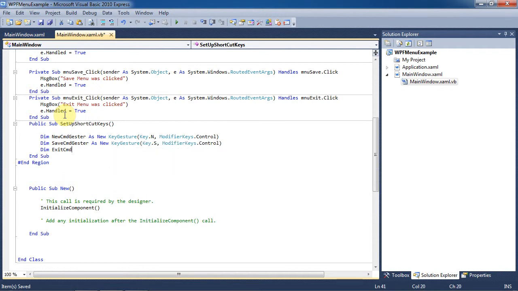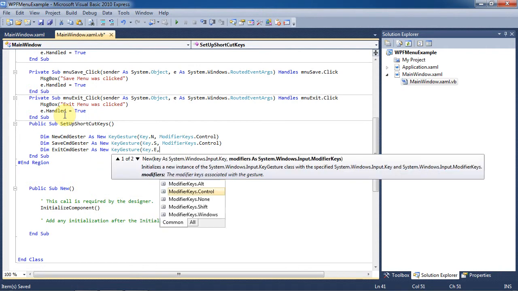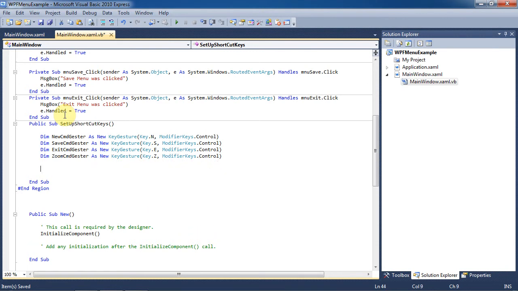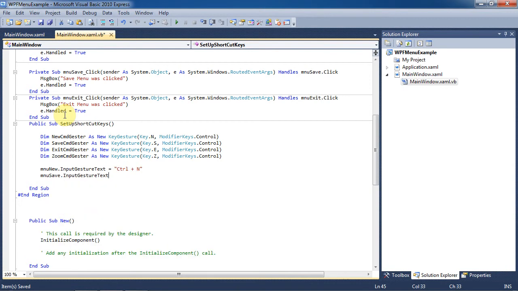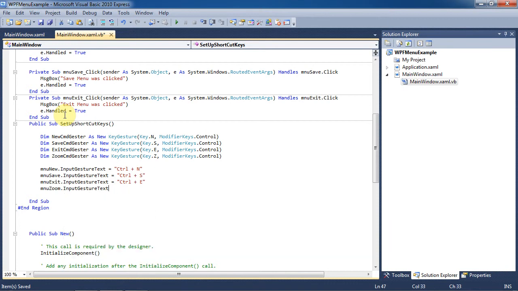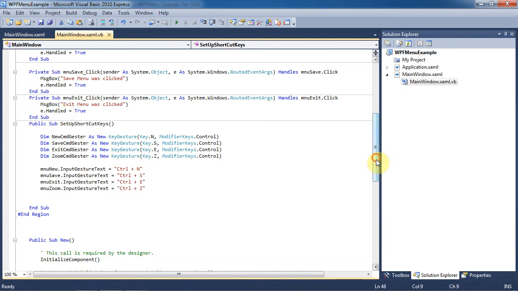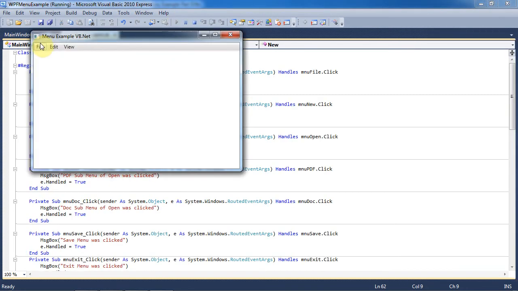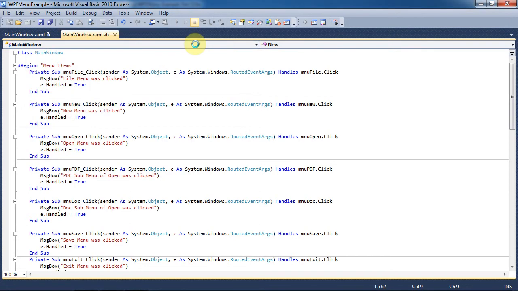A key gesture is a combination of a key and a set of modifier keys, such as holding down the Control key and pressing N. Next we need to set the menu input key gesture text to match our command key gestures. The menu key gesture text is only a label. It has no ability to trigger the routed command. To demonstrate, let's call this sub in the form's constructor and test it. I am holding down the Control key and pressing N repeatedly with no results.